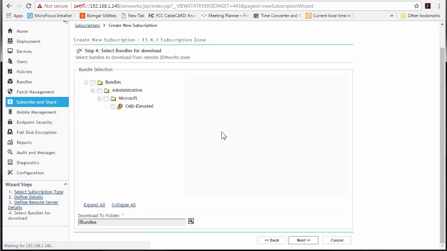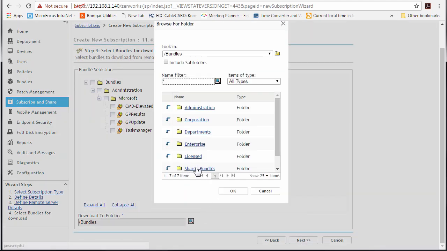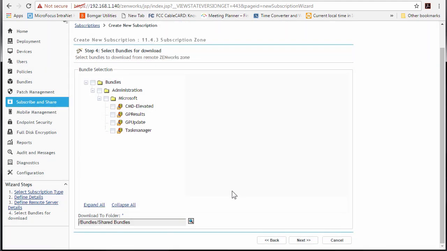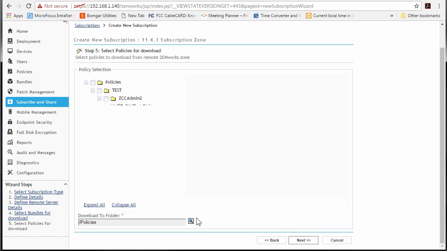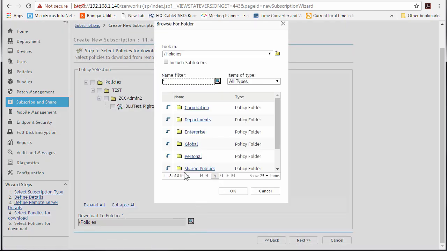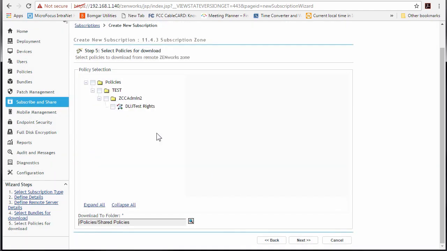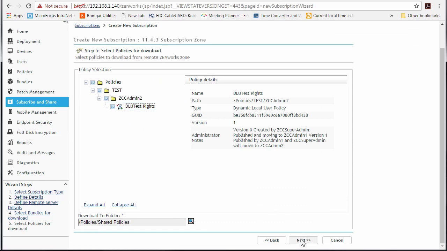Now we hit next, and notice the bundles come in. Now we can designate where those bundles go to, and we're going to go shared bundles. All right, and it's going to replicate this particular structure when it brings in the bundles. So let's say we just want those two. We're going to go to policies, shared policies. We do want this one.